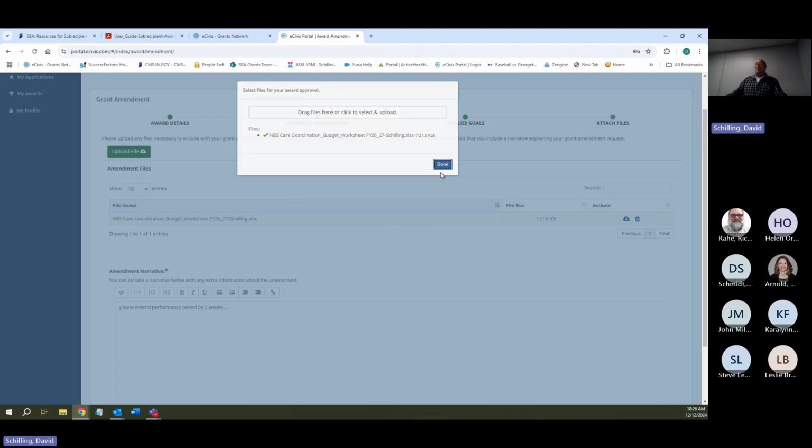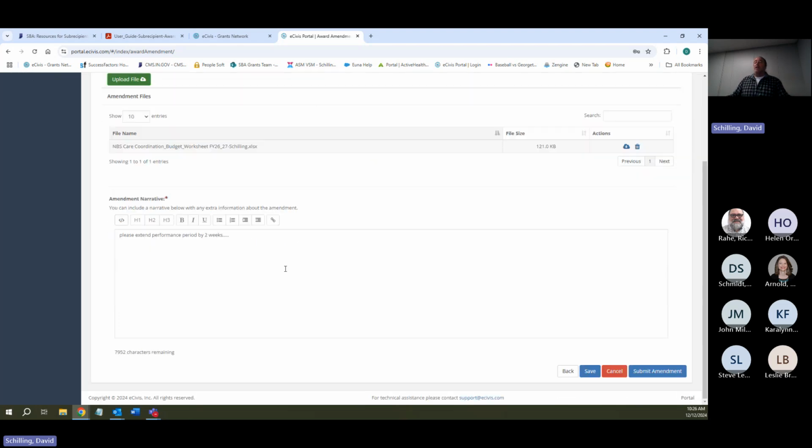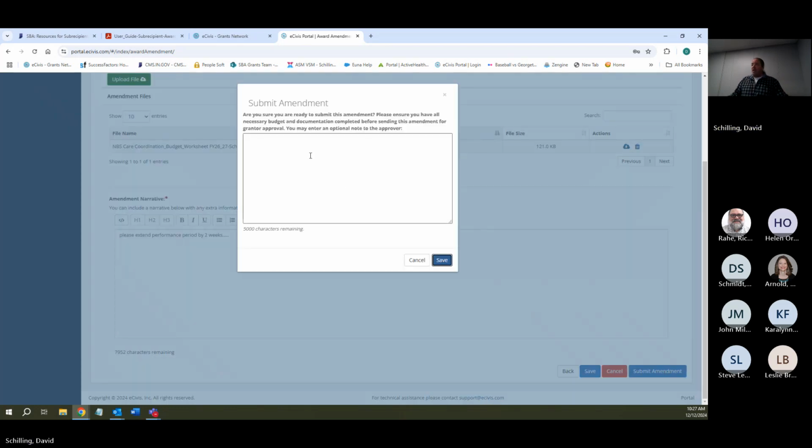And so now we can upload that file, that documentation about why we're asking for those 2 weeks, because we received notice that we needed that. We can explain that fully here in the amendment narrative, explaining that, hey, the vendor needs an extra 2 weeks to get this accomplished. Can we please extend this time period for 2 weeks from that? And then I can always save that and come back to it, and my group can. Or I can say submit amendment. And this is where you can add a note, and it'll be sent to the agency.